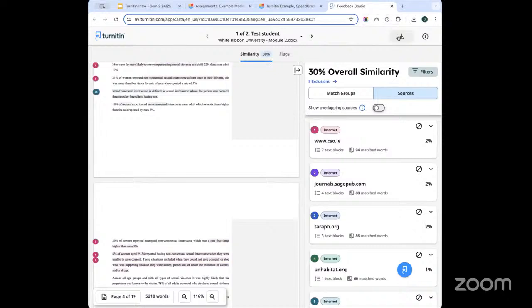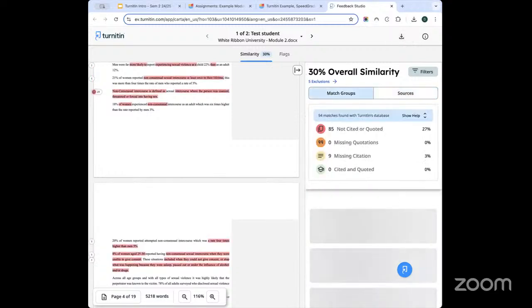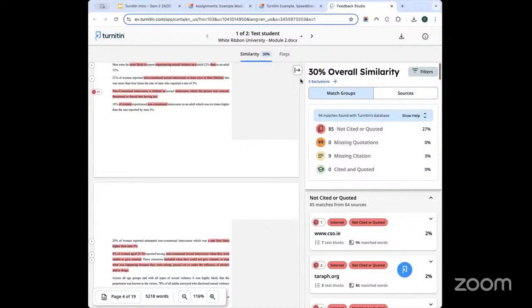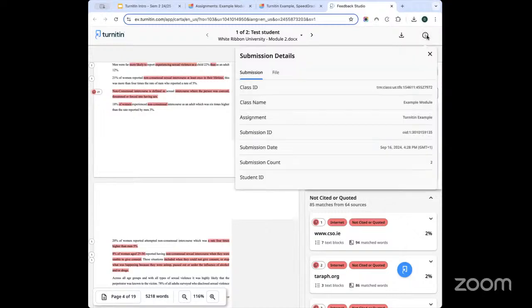If you want to download the similarity report, you can do so by clicking on the download button up along here. And in addition, you can also use this button if you want to grab any particular information around the similarity report itself.